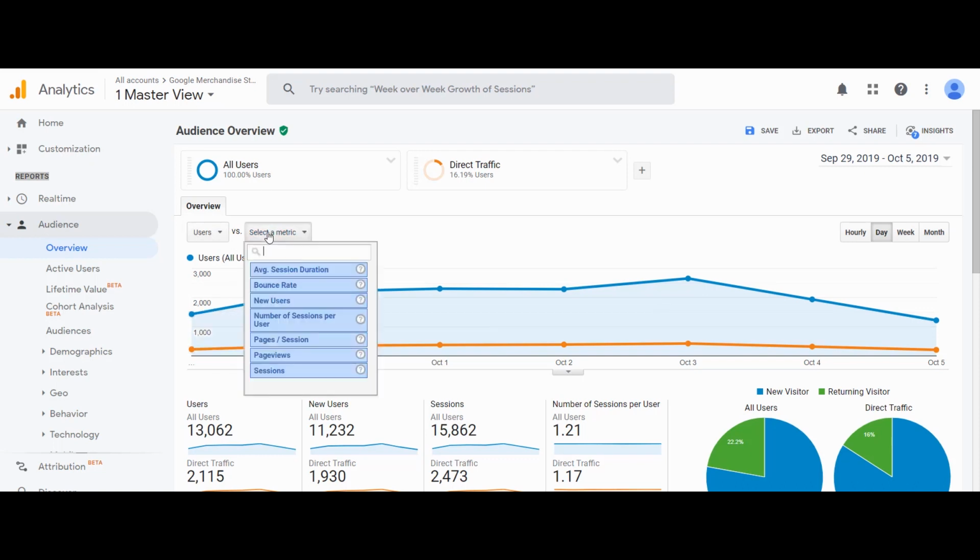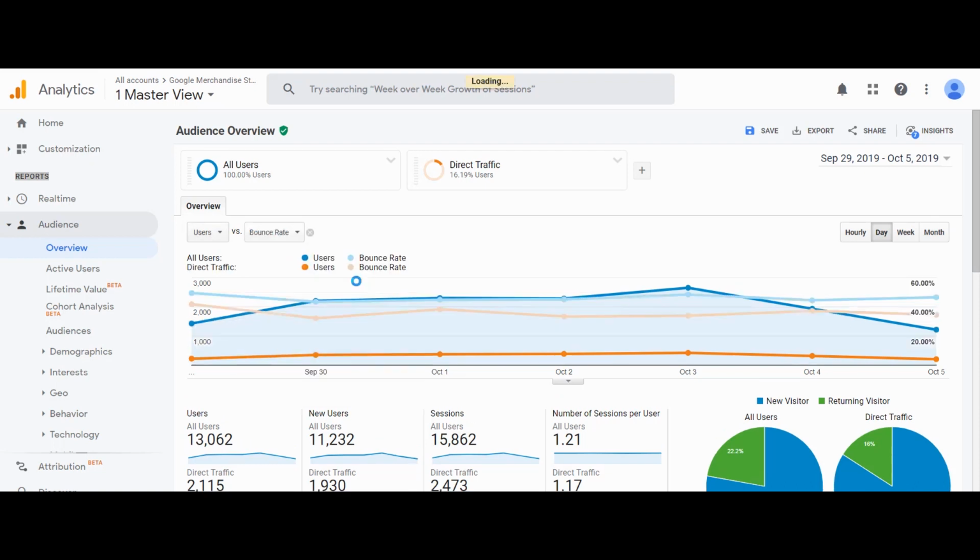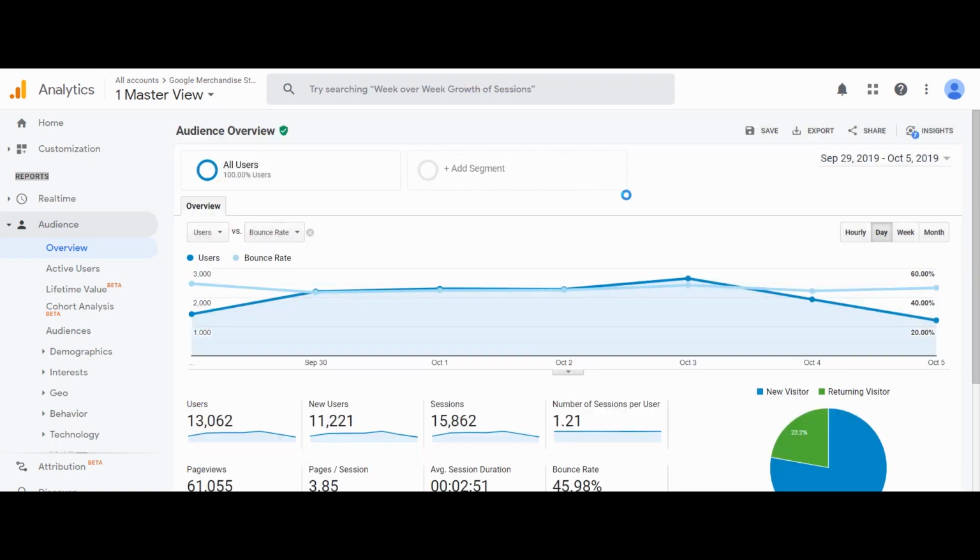Let us compare the bounce rate with users. Select the metric bounce rate. Let me remove the segment first. Now it is clear. You can compare the bounce rate with all users and look for why the proportion is high on certain days when compared with all users.